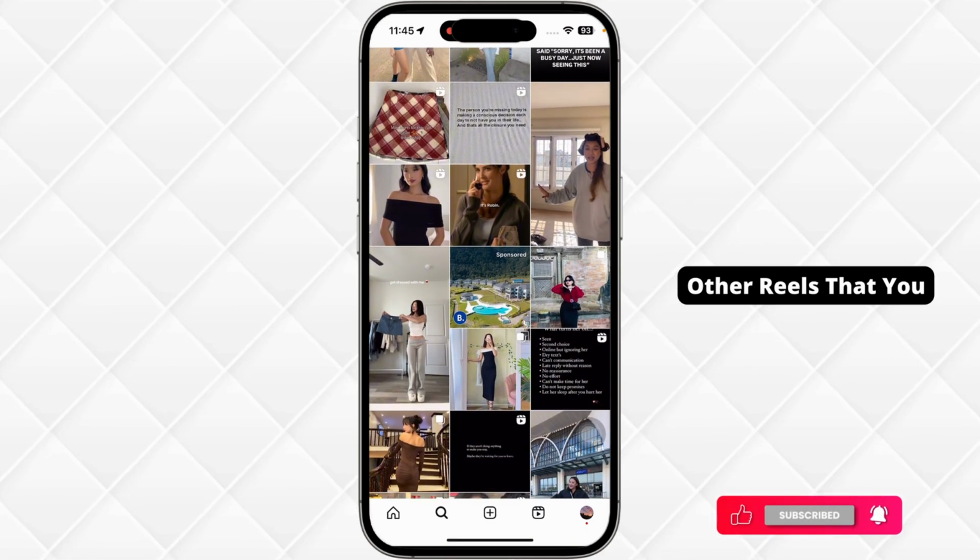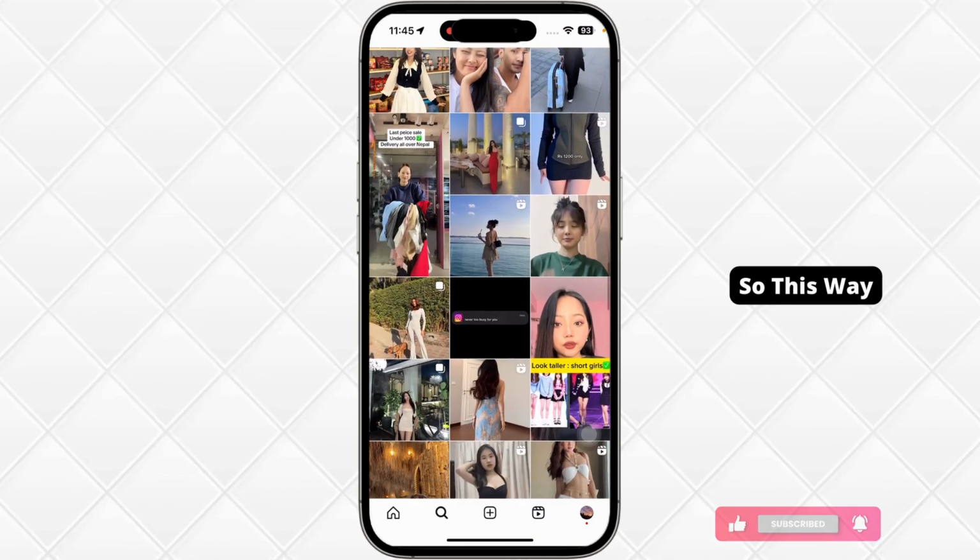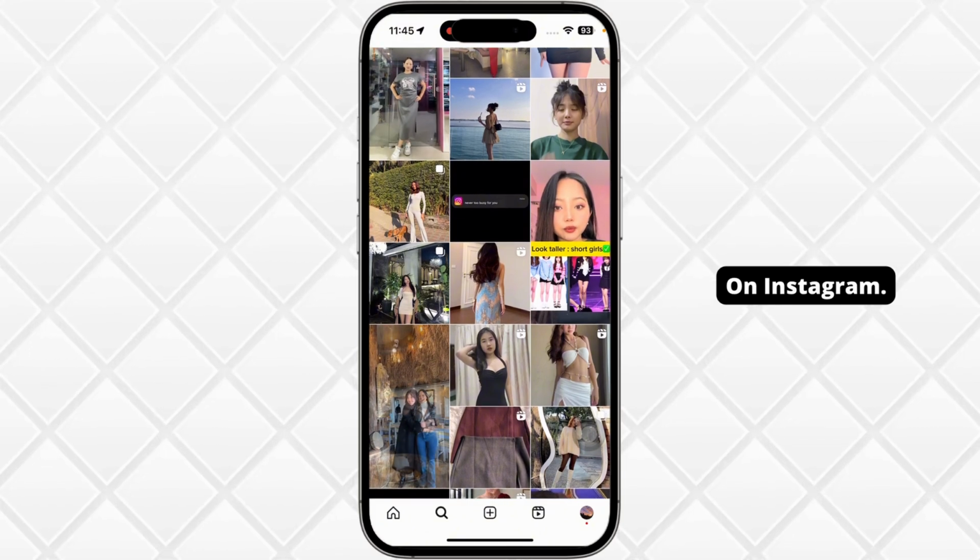You can do the same for other reels that you are not interested in. So this way you are able to remove suggested reels videos on Instagram.